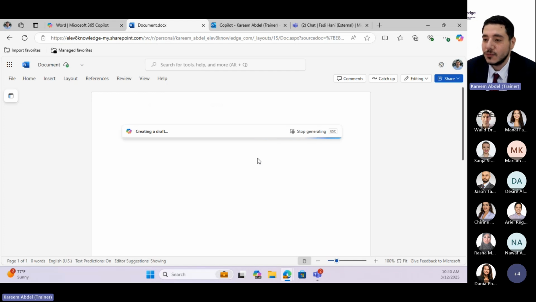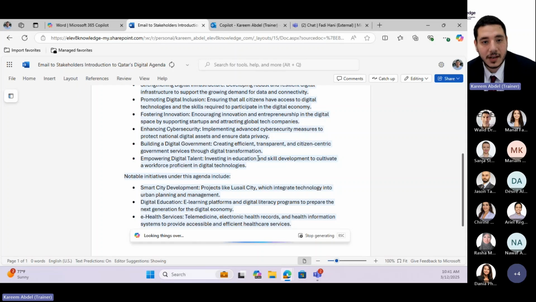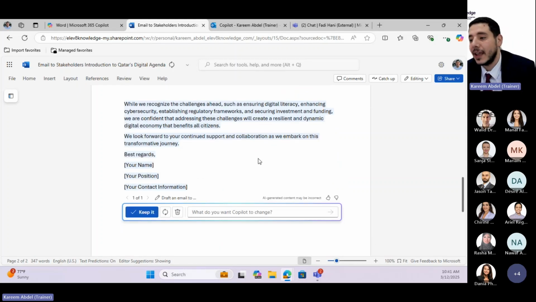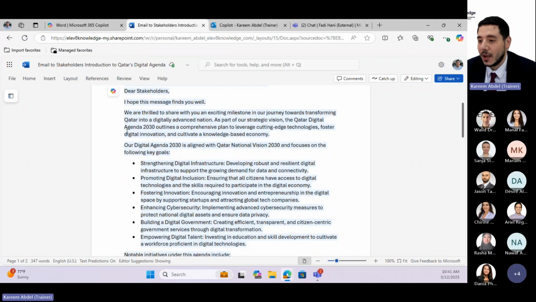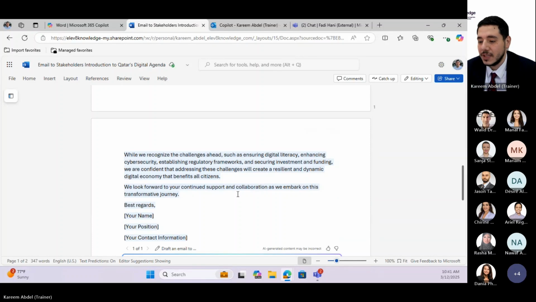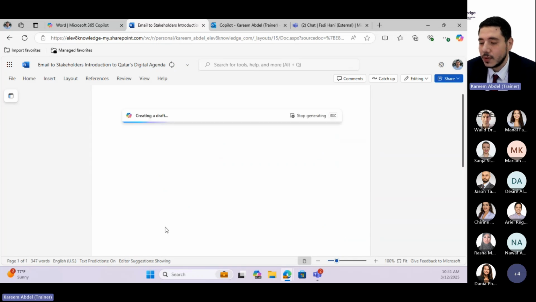So now when I hit generate, it's taking my prompt into consideration that it's about Qatar's digital agenda, and it's referencing my document for grounding. And now it has generated this response of an email that I can take. Now I can just copy paste this into Outlook, etc. And basically what this does, in Word compared to Outlook, it just gives me the extra functionality of referencing a document to use it as grounding. So if I'm happy with it, I can keep it or I can regenerate it.